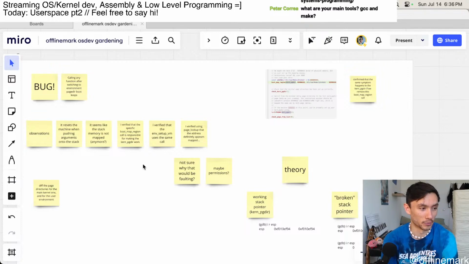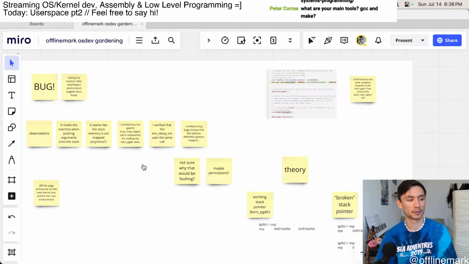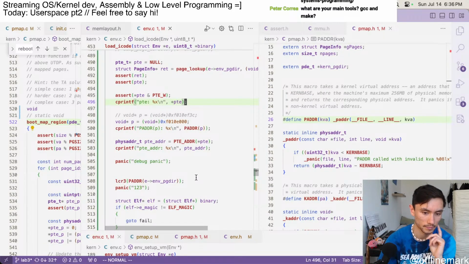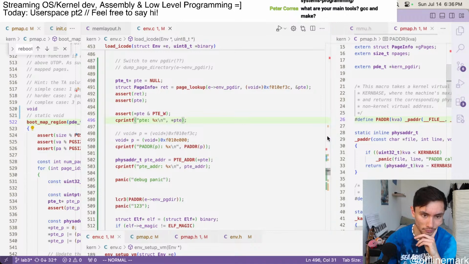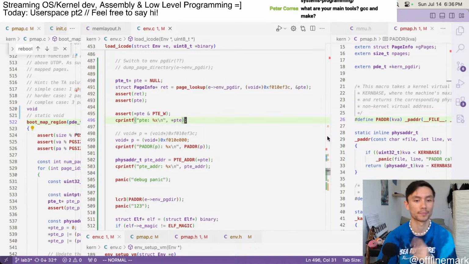Yeah, and I've done what I can to try to debug it, like looked at the page tables and tried to examine them. And I've done so, and they look right to me.